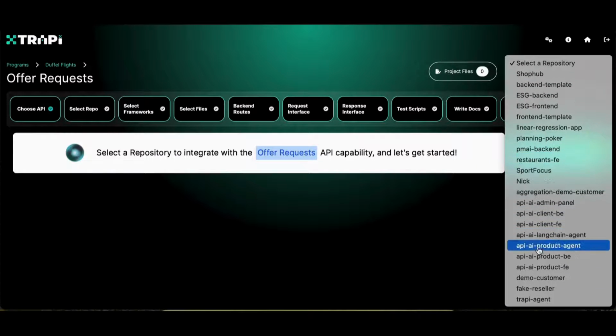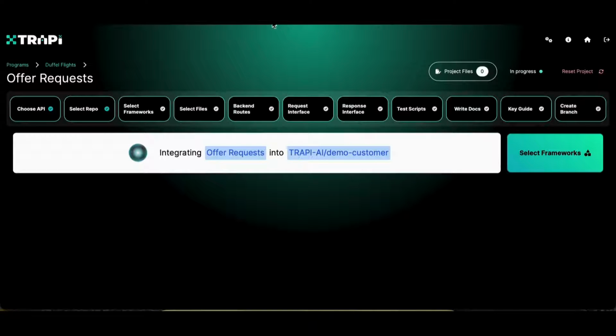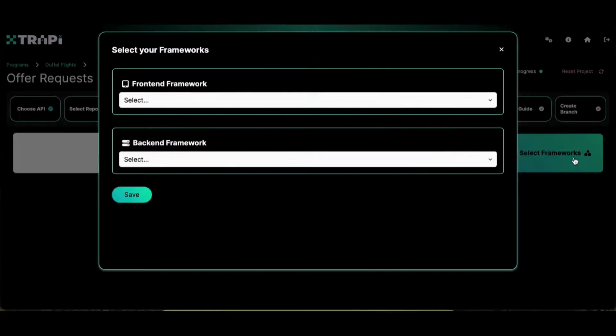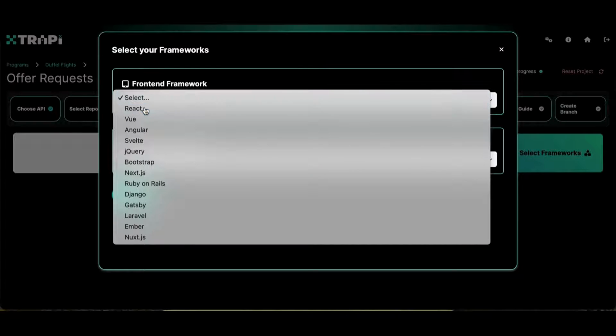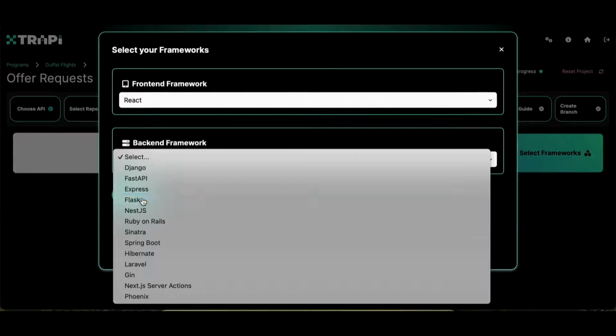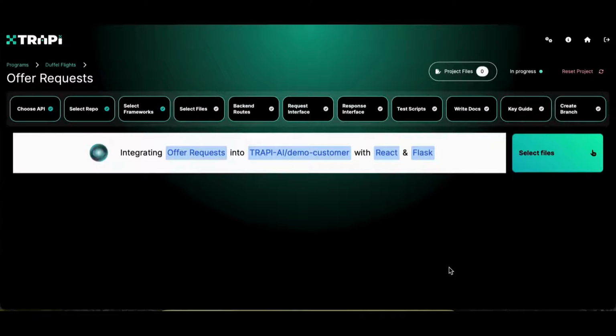We're going to be selecting a repository from our GitHub authentication. Let's pick the one for that demo site. Let's select our frameworks. This one is React and Flask. It can be anything, absolutely anything.